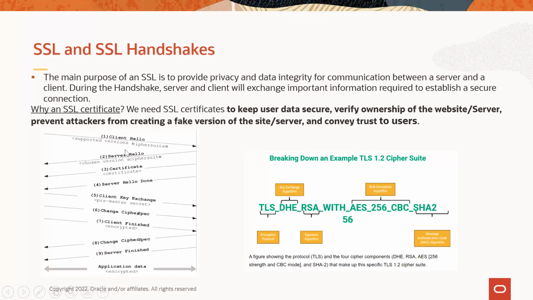So when the client sends a list of ciphers to connect, the server would pick one of the ciphers the client has sent. So the cipher information contains the key algorithm, the bulk encryption algorithm, and the message authentication code algorithm. So now we know why exactly we need secure communication, and why nobody should tamper with my data when it is going between the client and server.